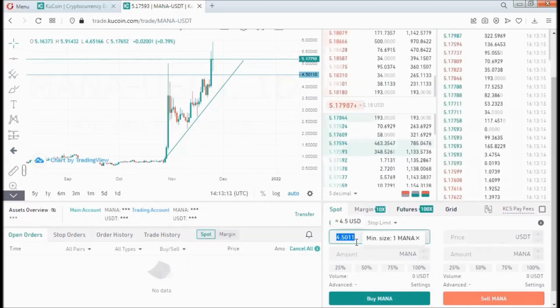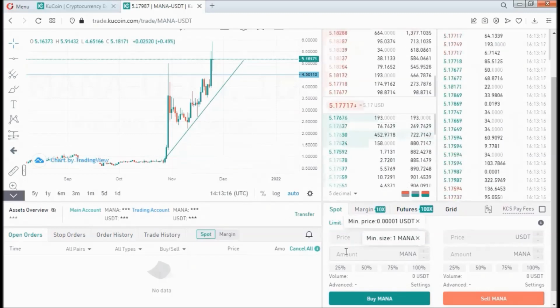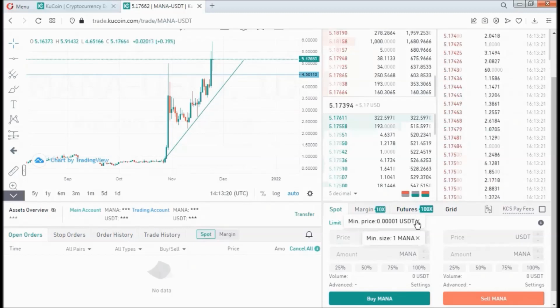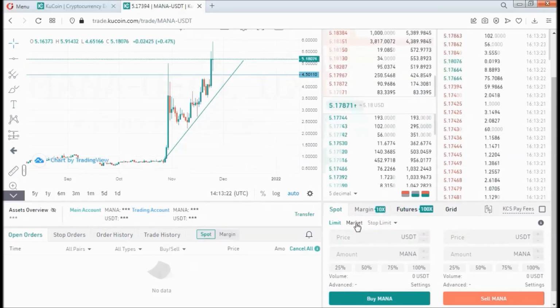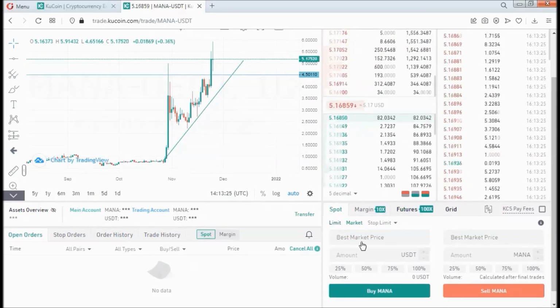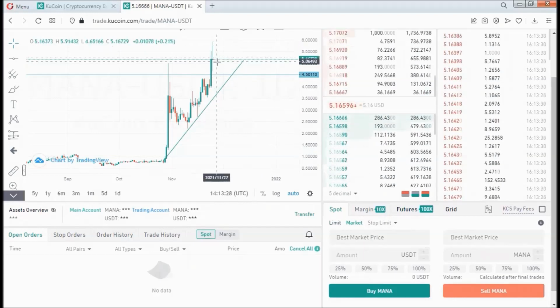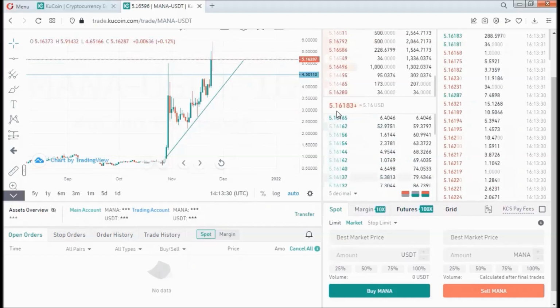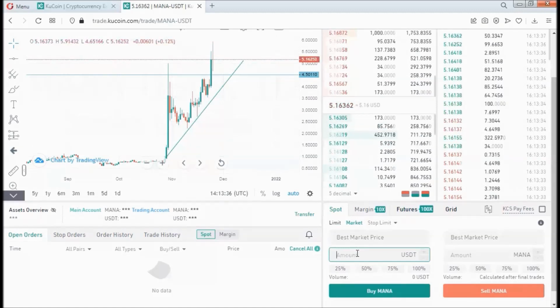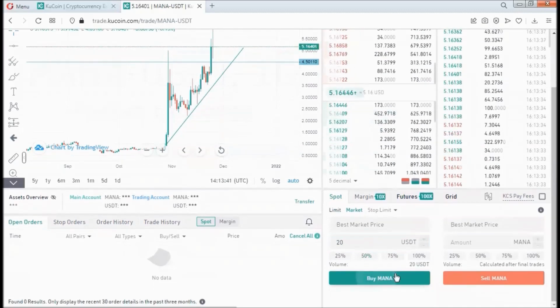I always use the market one, and of course, it's all as per my trading style. Let's click on these ones. So I use the market one. Market one means I'm buying Mana now at the current price, at the best market price, which is now trading around 5.16, let's say. So I click here and I want, let's say, to buy with 20 USDT. Okay, and I click on buy Mana.